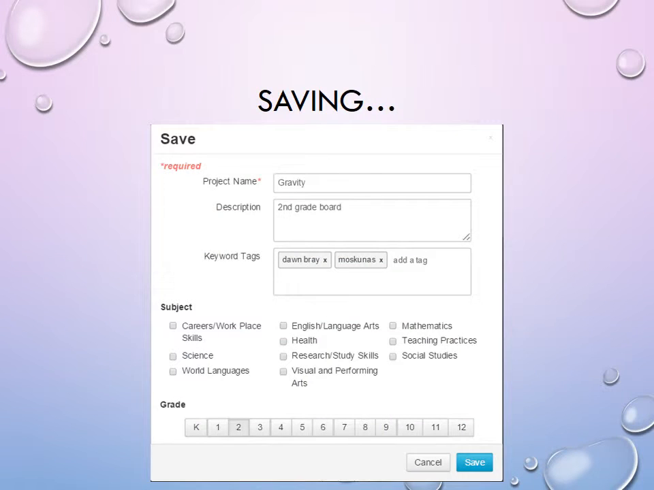You'll want to make sure to save your board when you finish creating it. To do this, click the Save button on the upper right corner. It will then prompt you to name your project and write a description, apply keywords to help others search your board, choose a subject area for your board, and a grade level for your board.